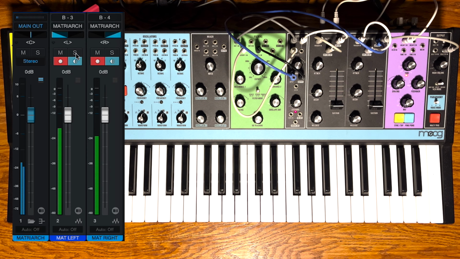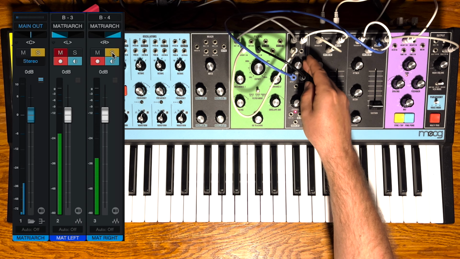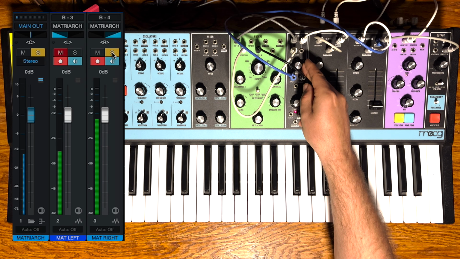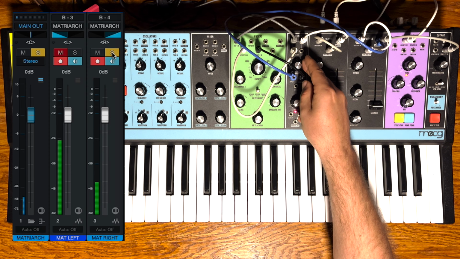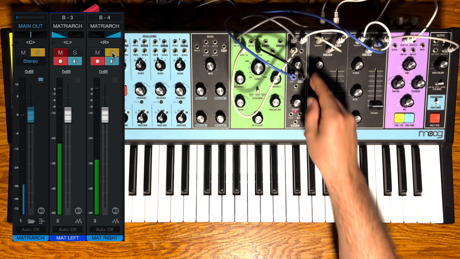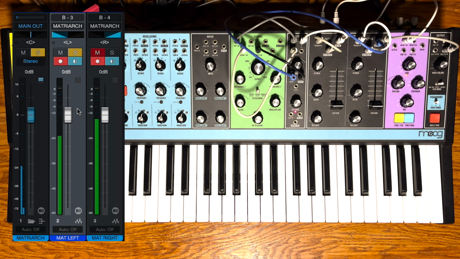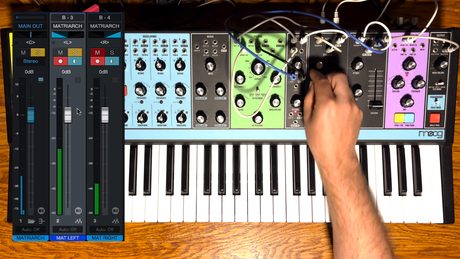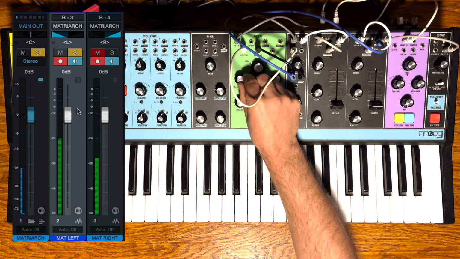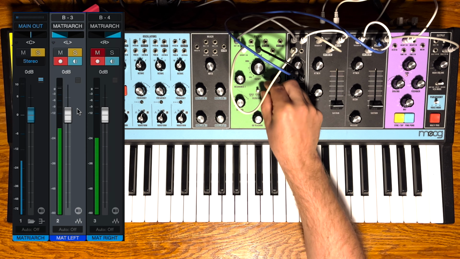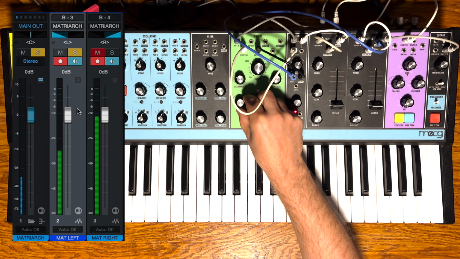Okay, let's solo the pulse and do some tinkering. So again, this attenuator controls the filter modulation for the pulse. Just try to find a sweet spot. That's pretty good. Okay, again, we're going to solo the delay and just do a little more tinkering with the spacing knob until we find something I like.